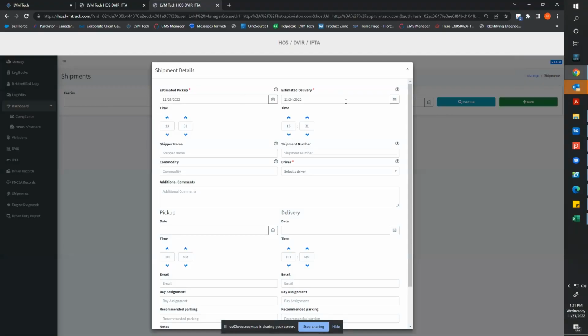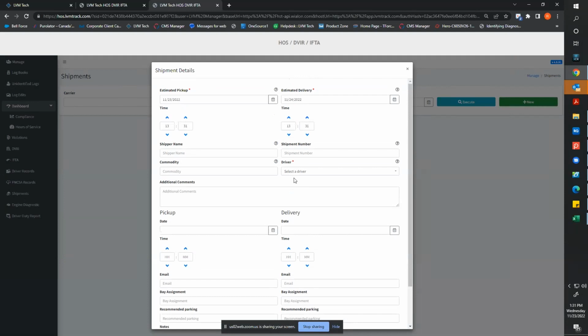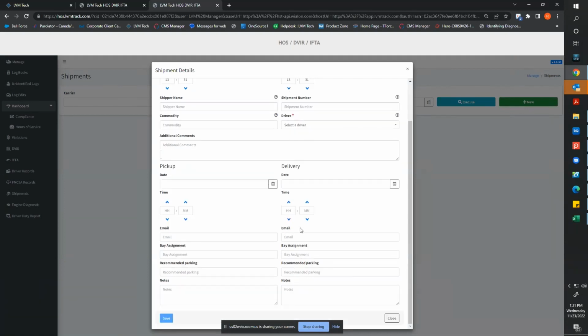Here you'll also be able to create one from the admin portal. Again, it includes the delivery and pickup time. Again, useful if you are doing pickup and delivery and you are doing unloads.